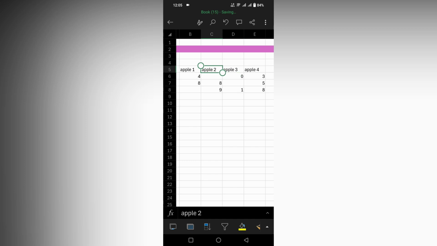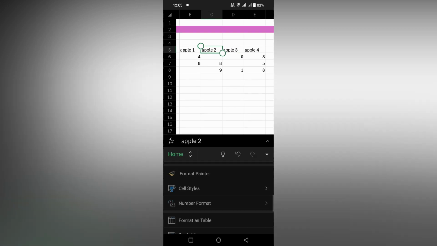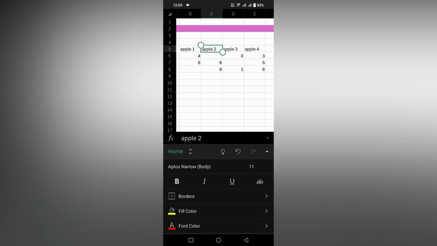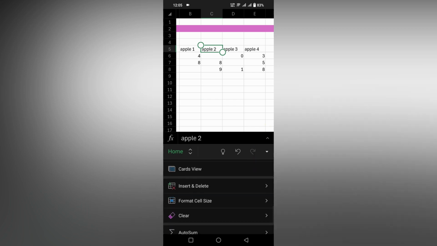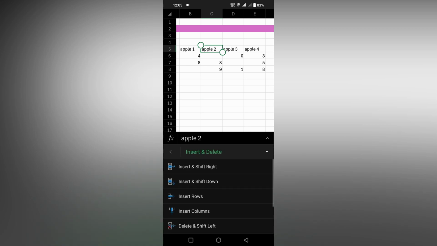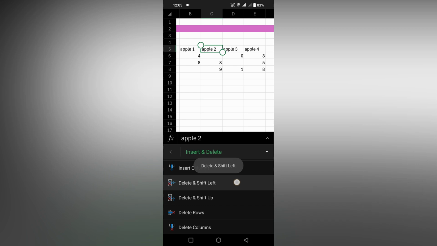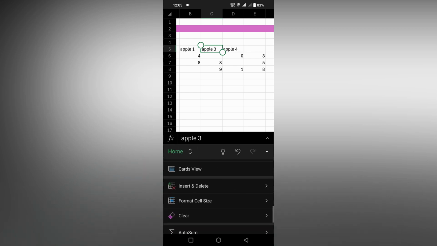Okay, so for an example, just select this particular cell, click on this arrow section. You have this option on the home section, scroll down to the bottom section and you can find an option called insert and delete. Click on this, and here you scroll down and find an option called delete and shift left. Just click on this option, and you can see it's deleted and also shifted left.